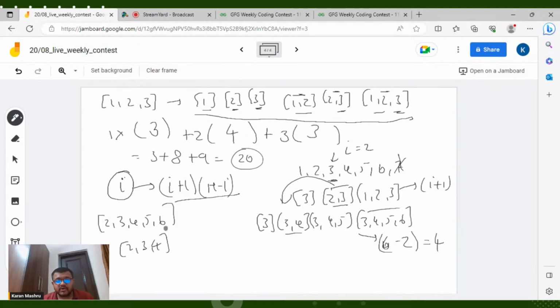And how much will its contribution be? Its contribution would be i plus 1 into n minus i, that is the number of subarrays in which it occurs, into a of i, that is the value. So first of all, tell me, is there any doubt in this much part?